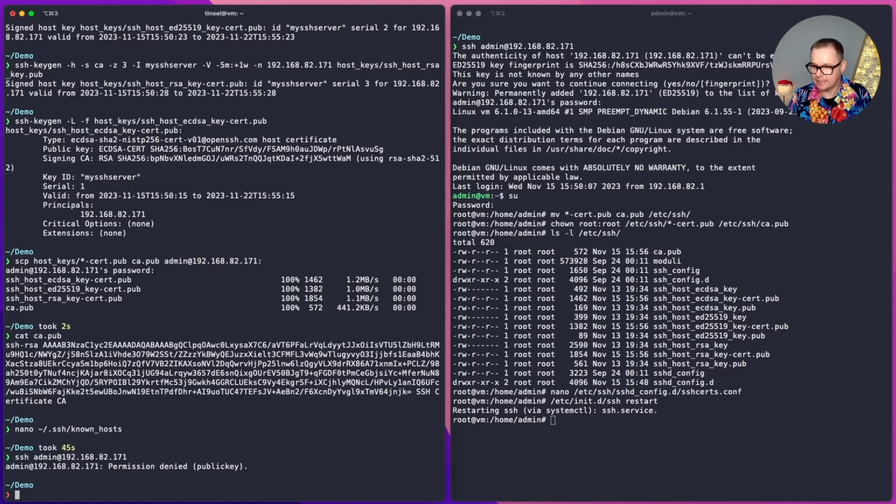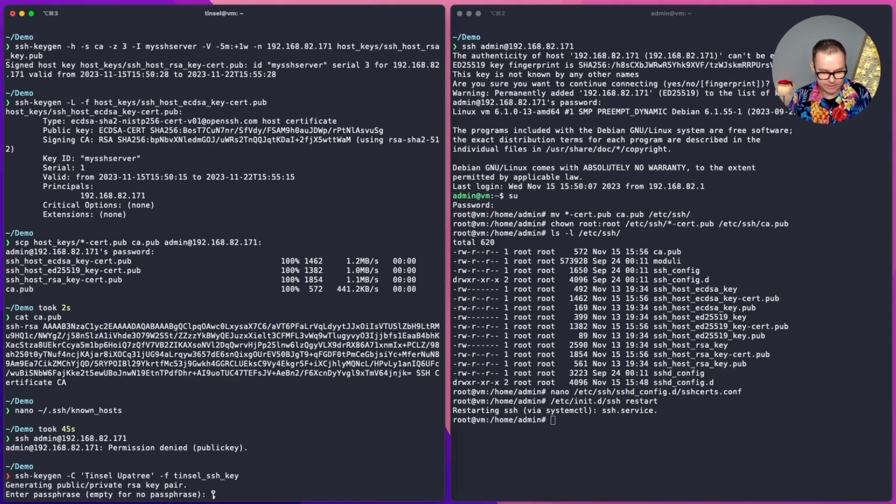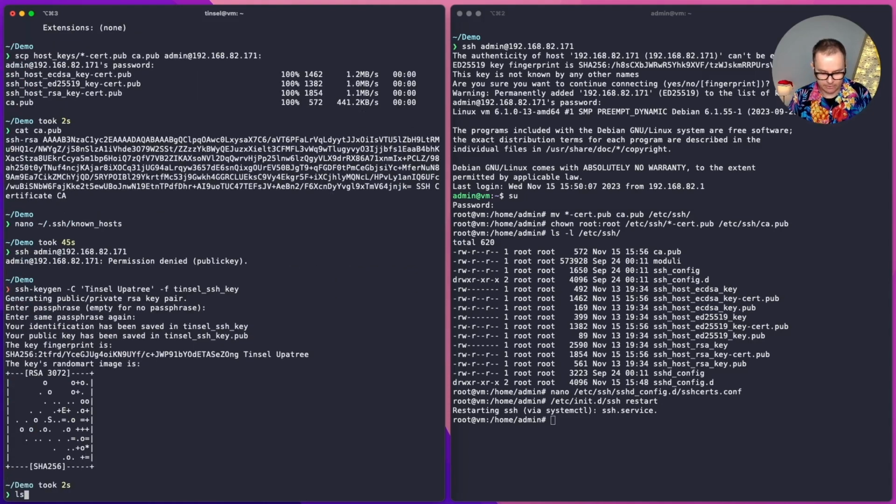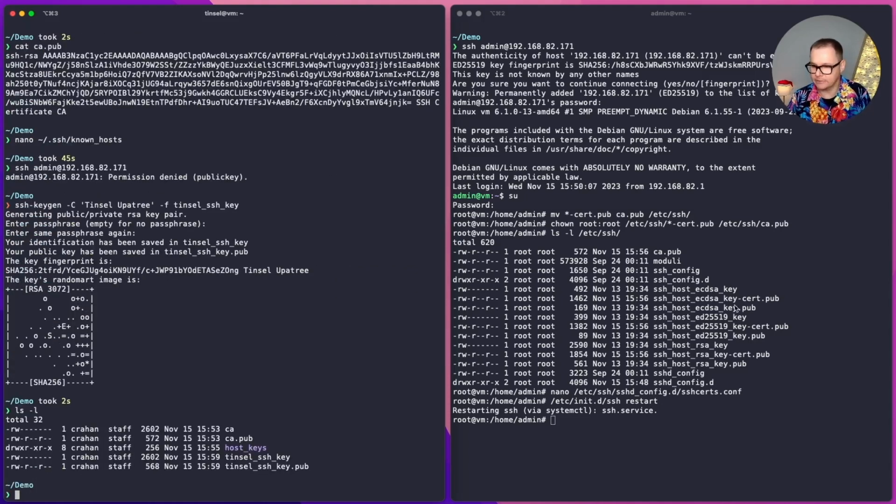Okay, so the next step is we need to generate a key for a user so they can connect into the host. So let's make a key pair for Tinsel Upper Tree. Same as we did for the certificate authority key pair, just the same command, just a different file that we want to save it in. There we go. So we have our key pair ready to go.